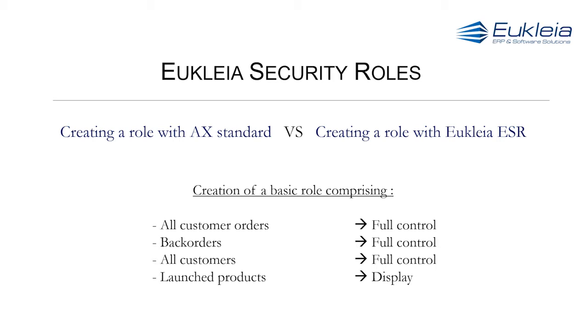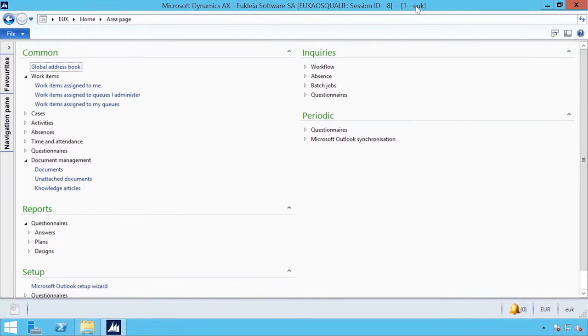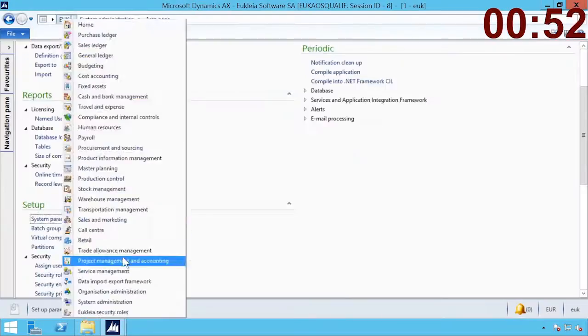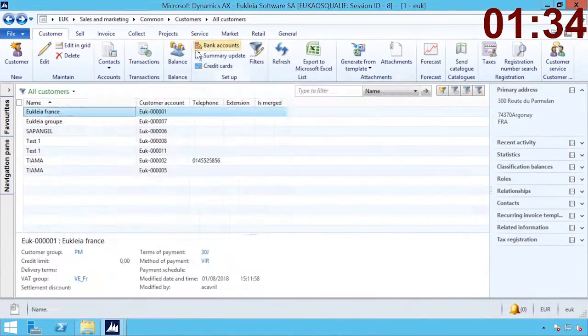The purpose of this video is to compare AX standard with eClear ESR to build a security role. By going through the standard, you first have to create the role in AX, and then you have to launch the security development tool to trace each necessary entry point.